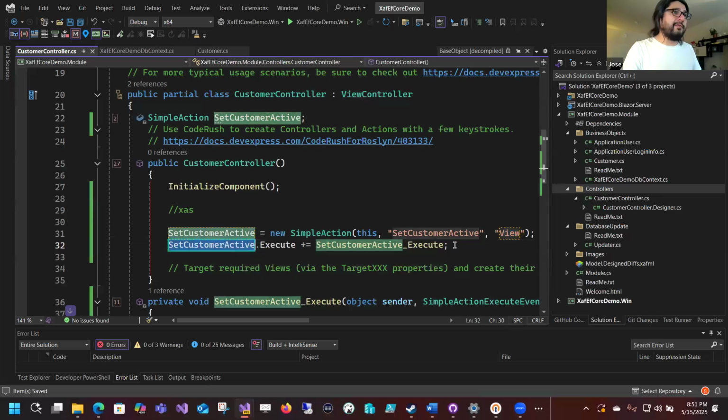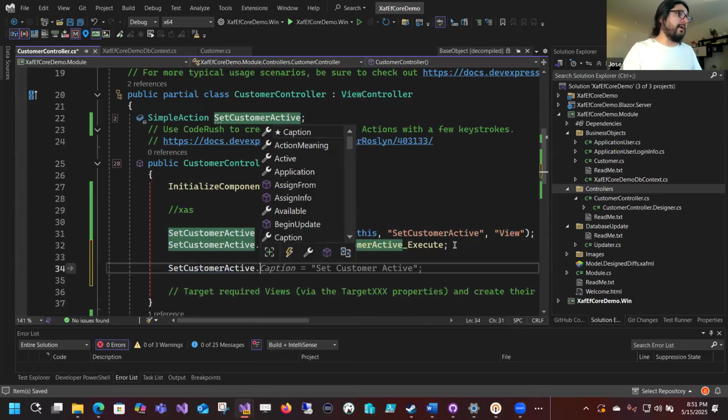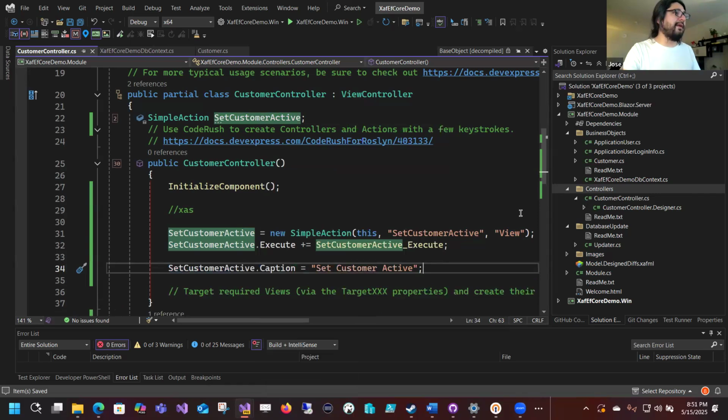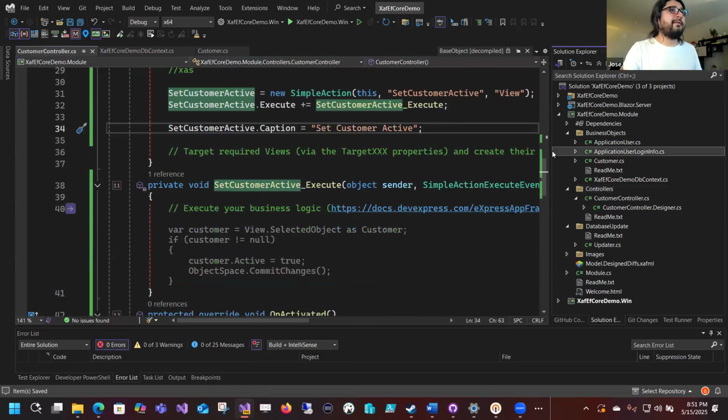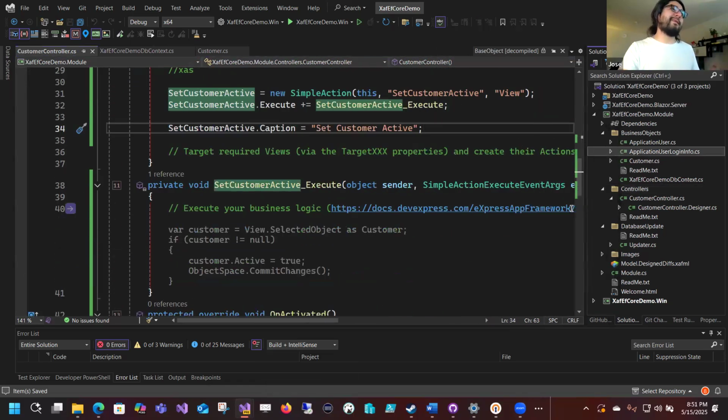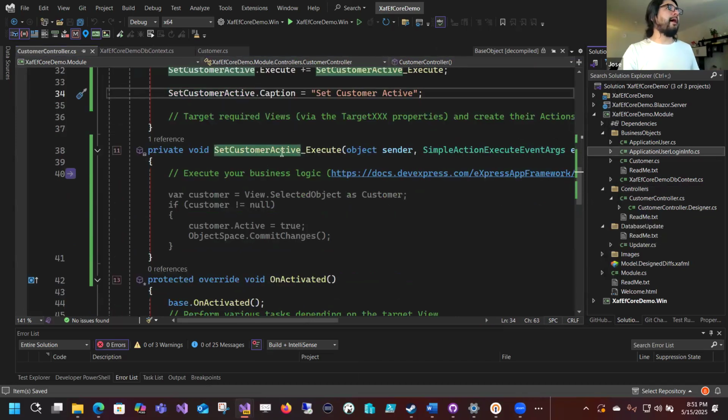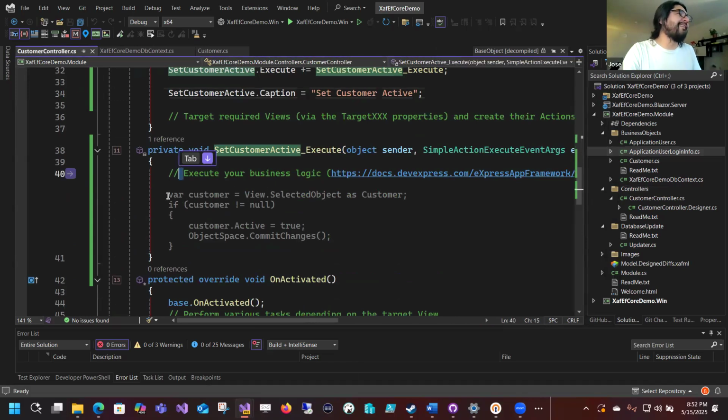And then let's add the caption. Caption set customer active. Then thanks Copilot. So we have basically declared a button in code, and then see there is already a suggestion from Copilot. It's wrong actually, but it's a lot like we might need.